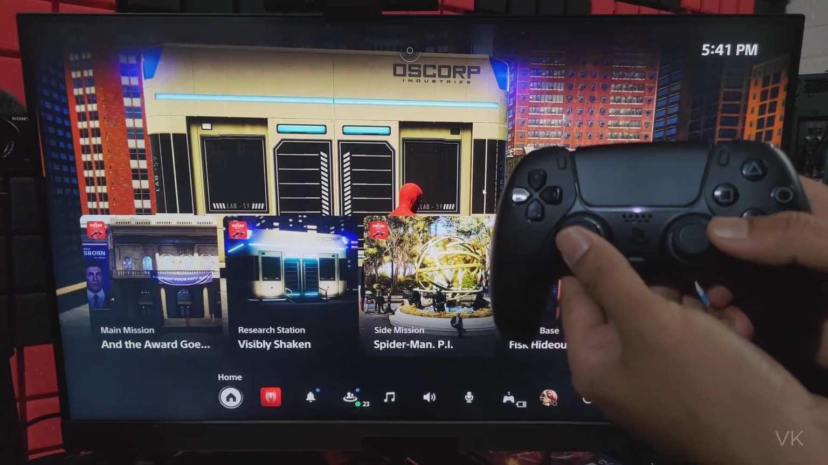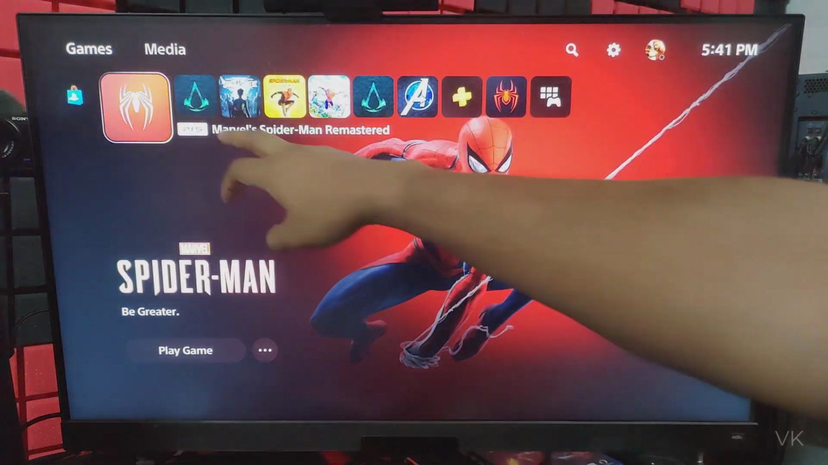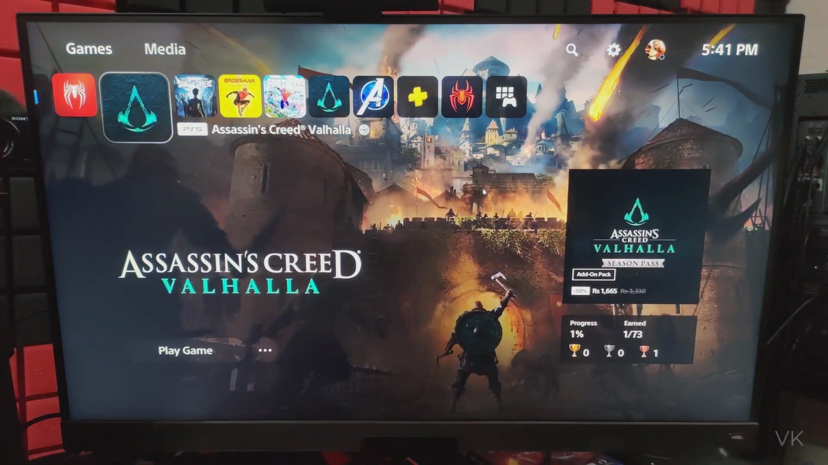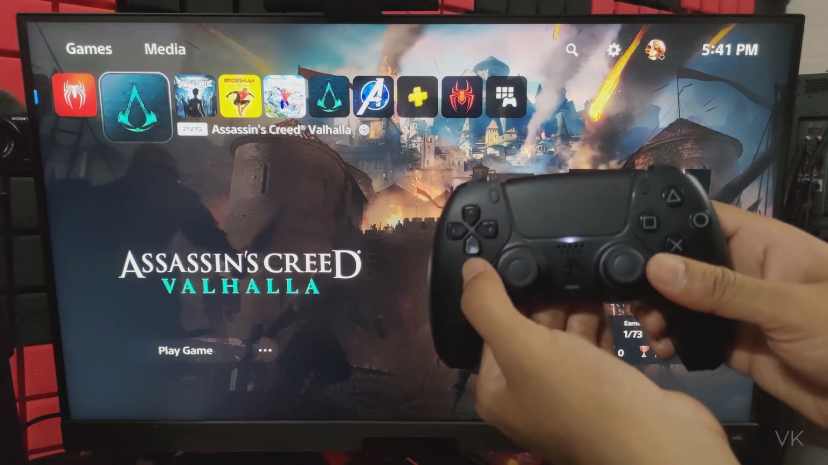Directly the game is started. I'm going to show another example. Going to the home screen, here I'm going to choose this Assassin's Creed Valhalla. So just press this down button.